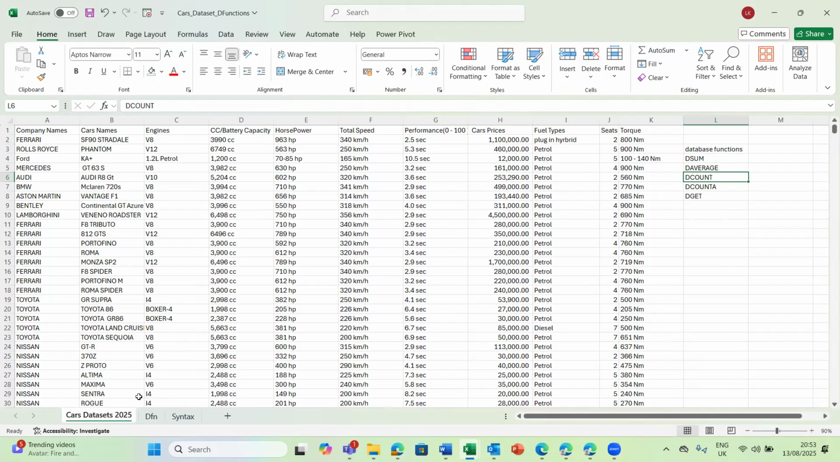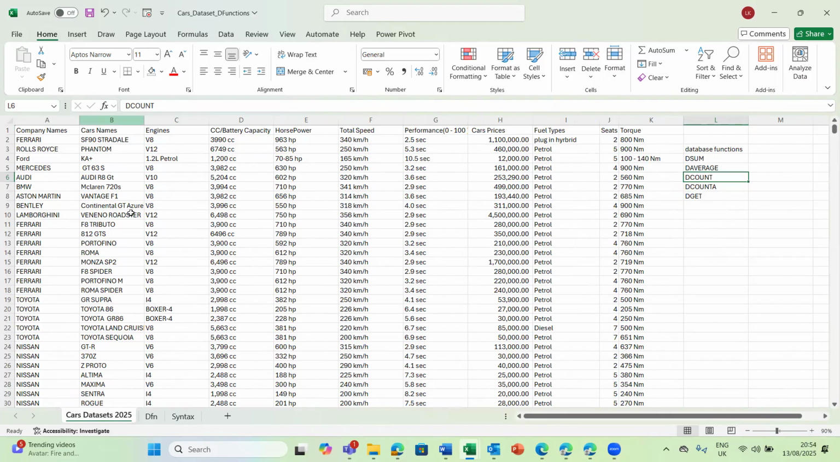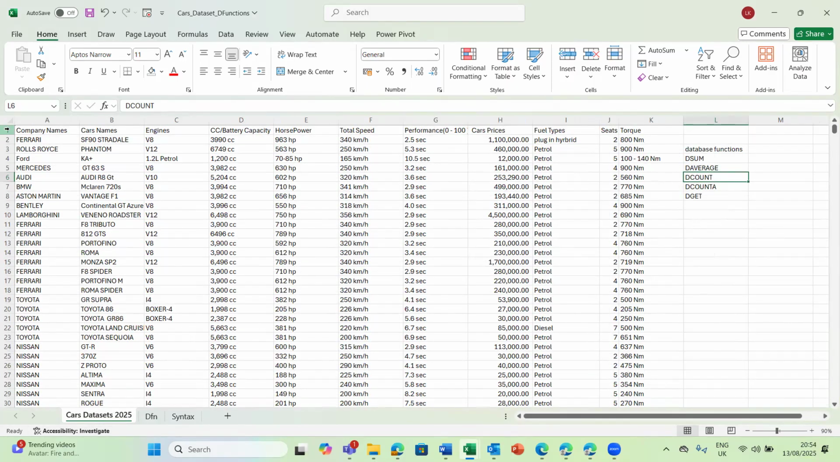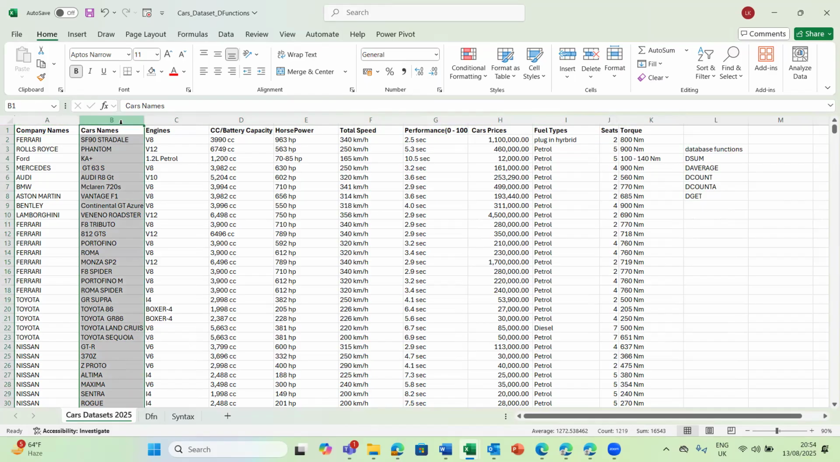Okay, so as a definition, what are these database functions? Excel database functions are a group of functions that work with data arranged in a table-like format. Okay, so this data is in a table-like format. What do we have in a table? Number one, you have the first row, which contains field names or column headers. So this row has column headers, like for car names, this is a header for column B.